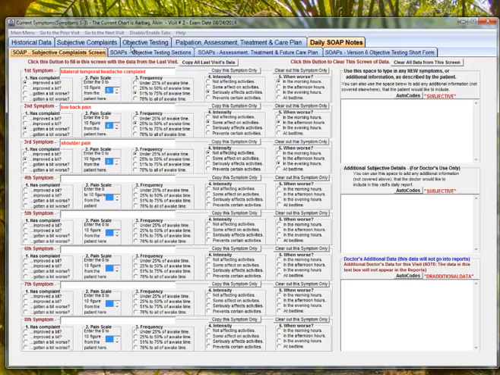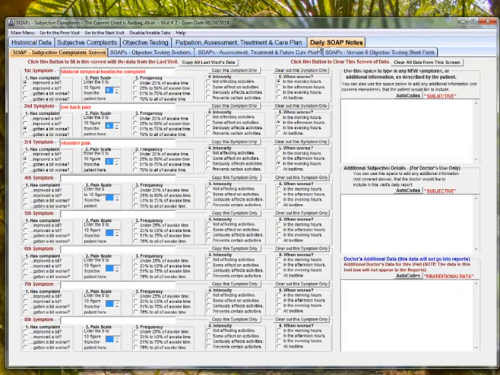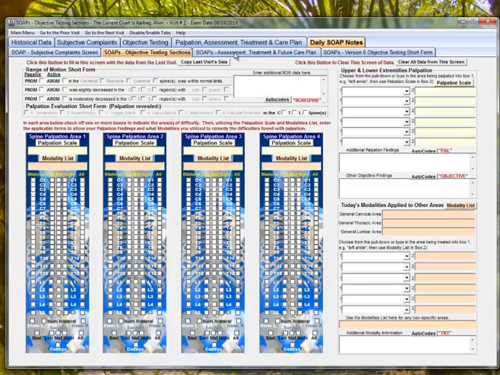And just so you know, if you want to have something in a SOAP note that's not in the daily SOAP note screens, you can certainly do that. Like if you want to maybe do another objective test of some kind and you want it to appear in the SOAP, then you can do that. Anything you check off on any of these screens will come out in the SOAP note. But most doctors, all they really need is these three buttons here.